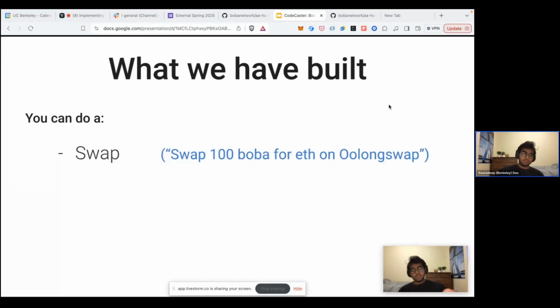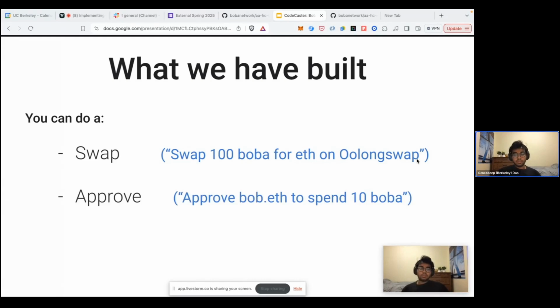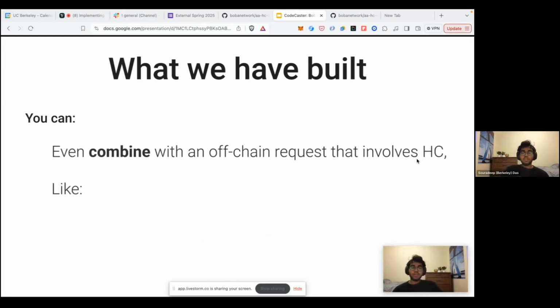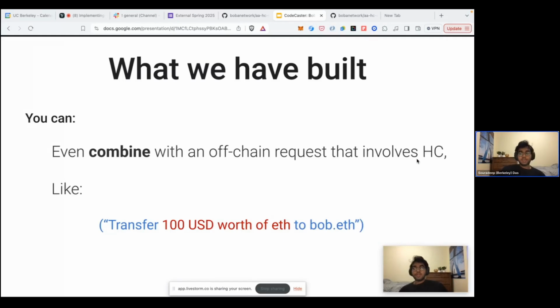So essentially, with Codecaster you can probably do something like a swap by just saying swap 100 Boba for ETH on Oolongswap, and it'll do it. Maybe something like approve, or even transfer, which we just saw. You can also combine off-chain requests that involve hybrid compute, like transfer 100 USD worth of ETH to Bob.eth. Now, 100 USD worth of ETH needs an off-chain component, a price oracle, to analyze it for you. So here you're combining this transfer feature with one other hybrid compute instruction, which is what is 100 USD worth of ETH.